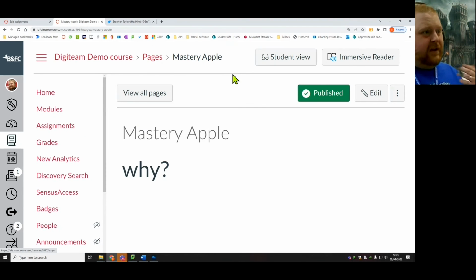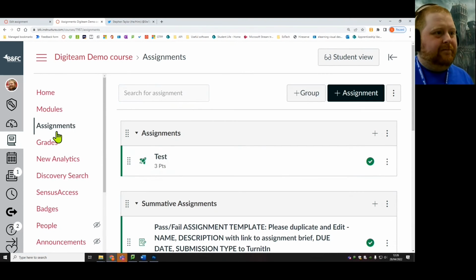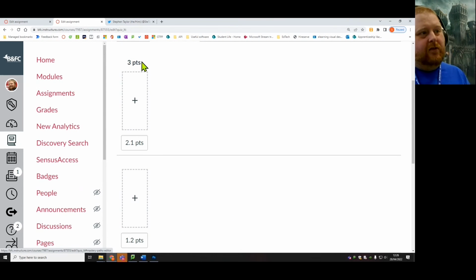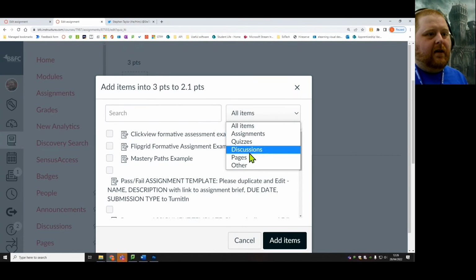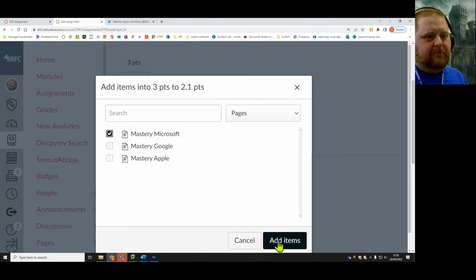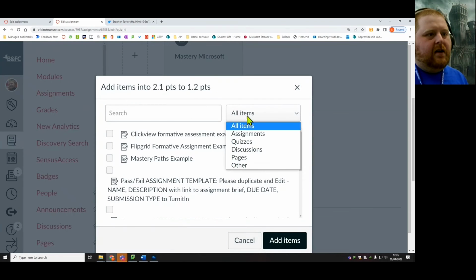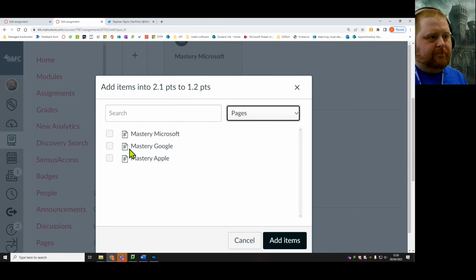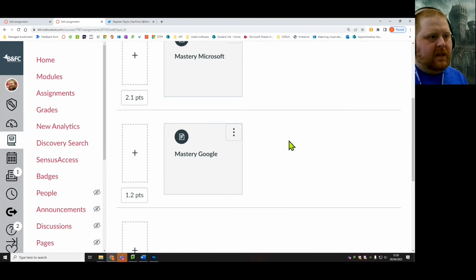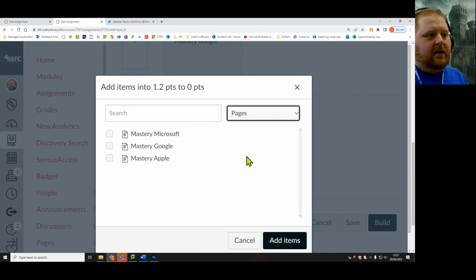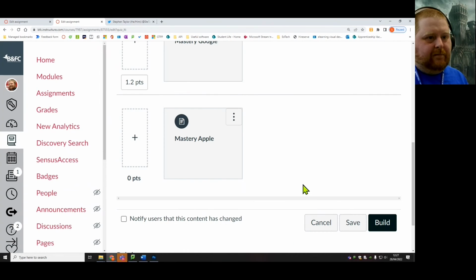So we can now go back to that assignment into mastery paths, and we can say if they score between 3 points and 2.1 points, then we want the Mastery Microsoft page. If they score between 2.1 and 1.2 points, then we want the Google page. And if they score anything less than 1.2 points, we want them to get the Apple page, like that.